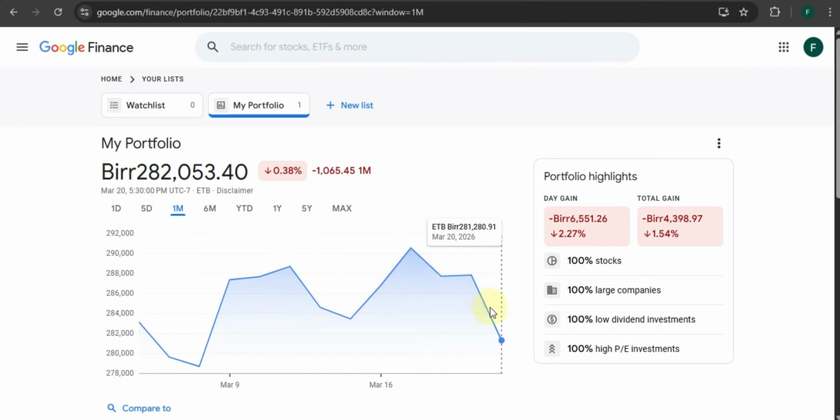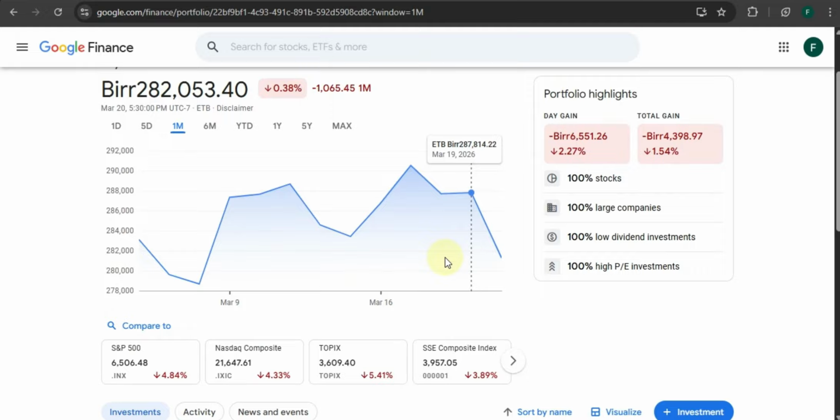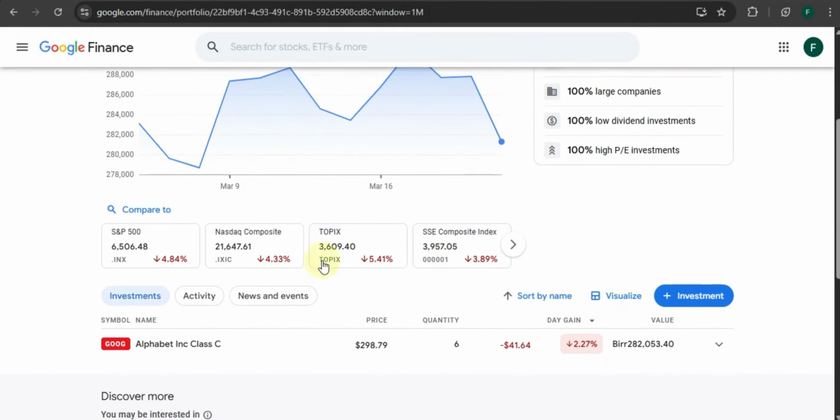Now, here's something many people don't know. You can take this even further using Google Sheets. Start by copying the ticker symbol of a stock you're interested in. This is the short code used to identify a company on the stock market.